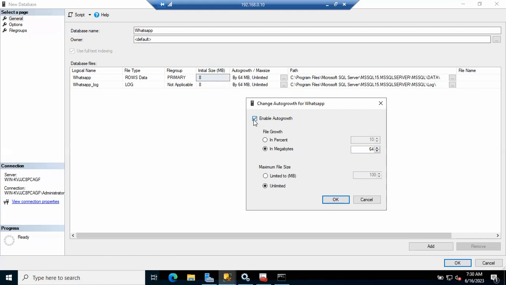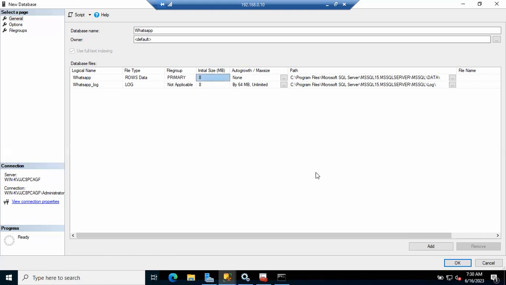See, enable auto growth. If you want to disable it, just uncheck this one. Auto growth none means auto growth is not enabled, which is very dangerous. Why? Because once this 8 MB is full, it is like a disk being full. Already 1 GB drive is there with you. You are trying to copy one software which is 1.5 GB. What error you will get? The disk is full.